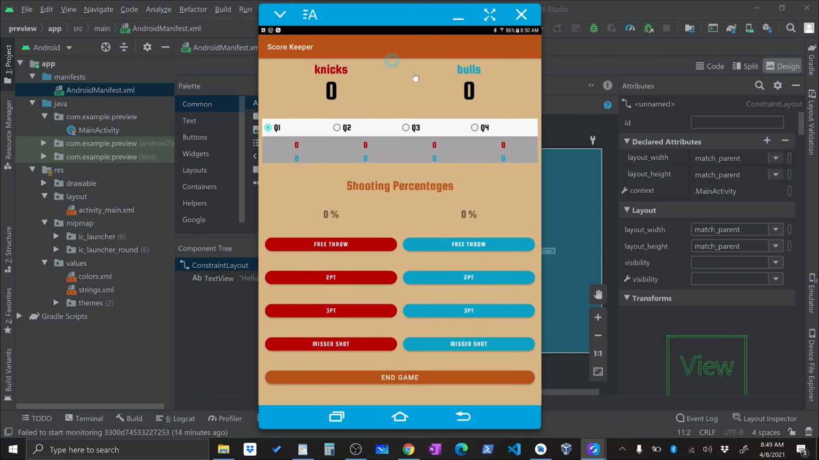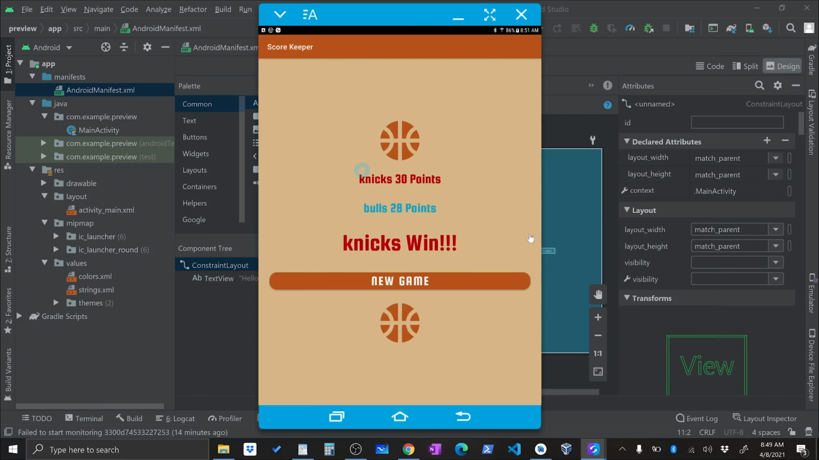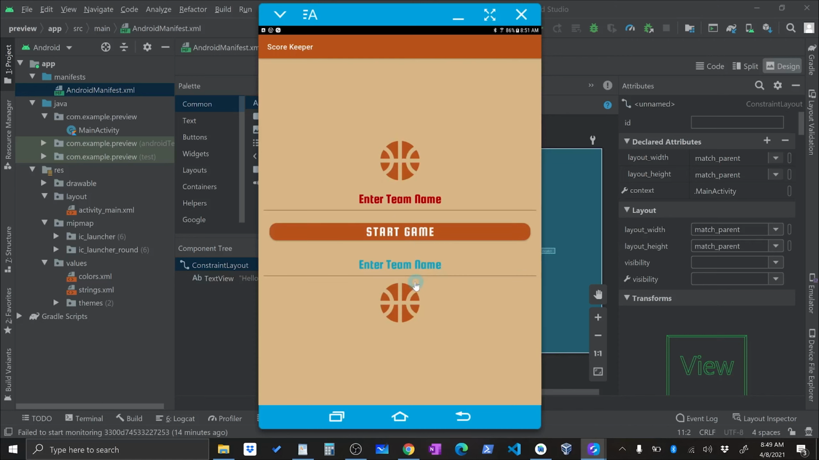Some information was passed. I can select which quarter, and we're sort of keeping track of the score and the shooting percentages for each team. If I change the quarter, the total score continues to change, but only the given quarter score here changes. And then when the game is all finished, I can end the game to navigate to a new fragment in which we get a summary result here. So a really nice implementation of the concepts that we're going to learn with fragments and navigation.